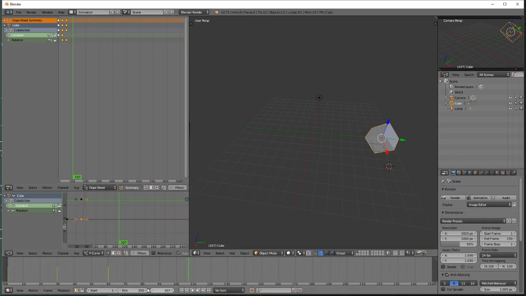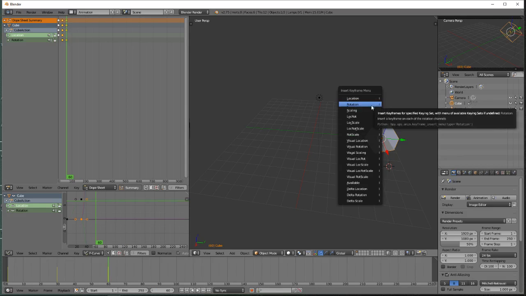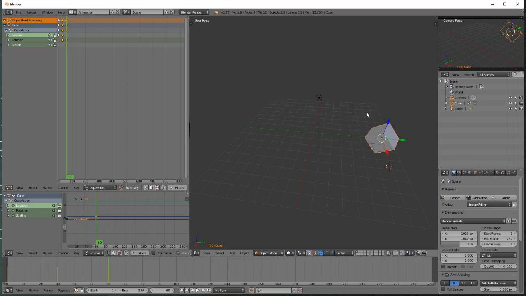So finally, let's have a little bit of fun with this. And at frame 60, I want this thing to start growing. So to make it grow, I'm going to insert a scaling keyframe. So it's going to start here, and now in my dope sheet, I have a keyframe for scale, and they've also added a line for scale.